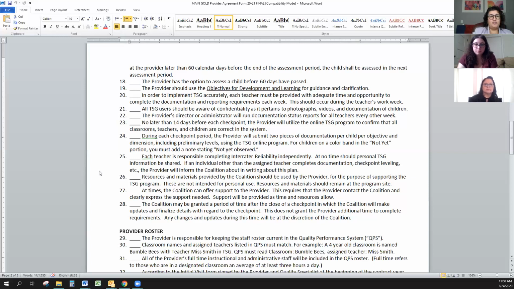Number 22, the provider's director or administrator will run documentation status reports for all teachers every other week. This is very important. In the past, we helped you a lot with this, but it is very important that you take the role in mentoring your teachers and helping them.